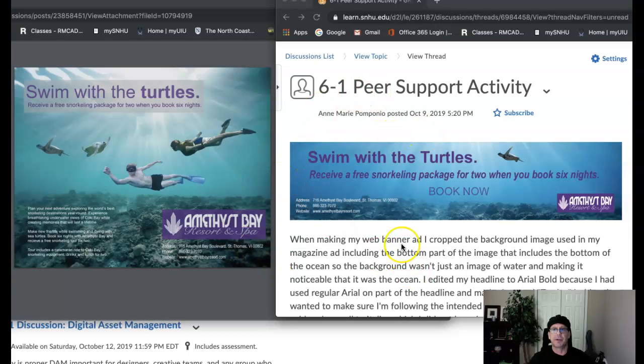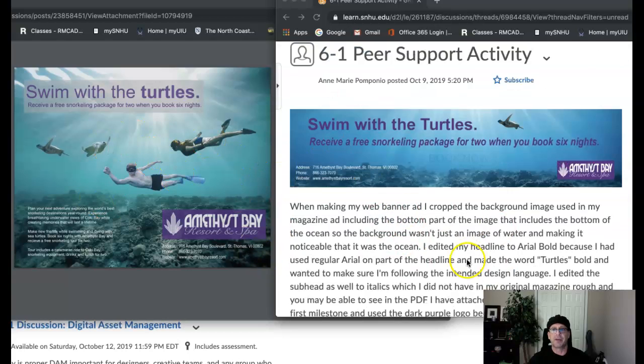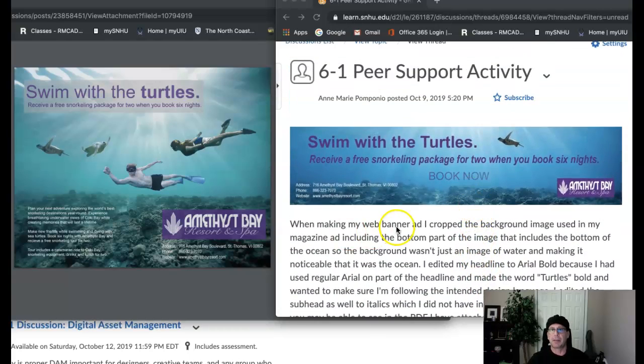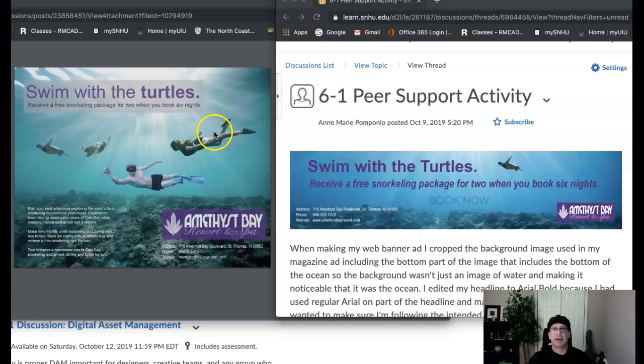Thank you so much for including your banner as well as your magazine ad. And this is very good writing describing your intent to a very high degree. Excellent job there. Okay, I've got the banner ad and the magazine ad.